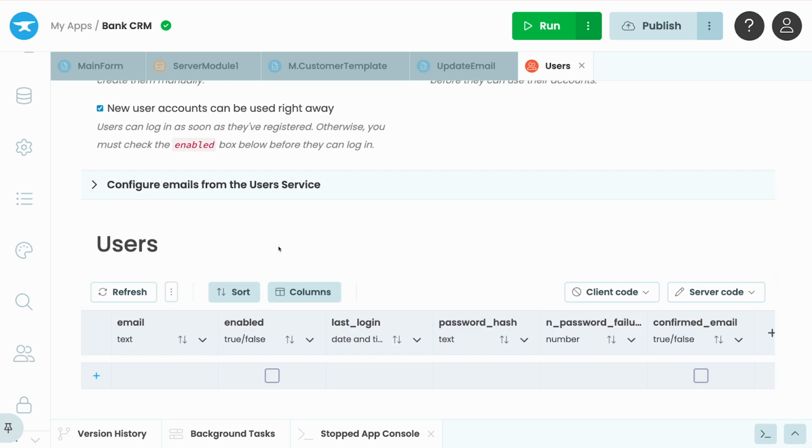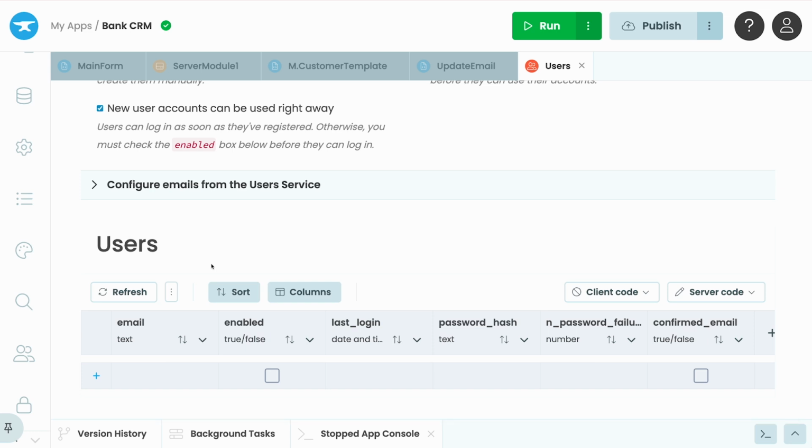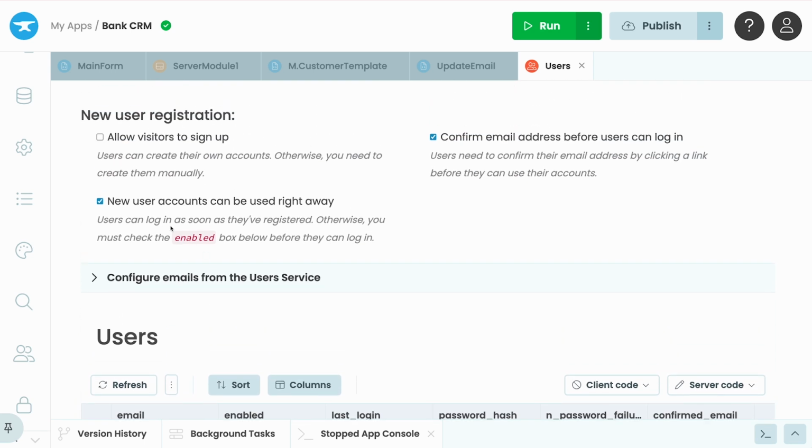On the user management screen, we can see the users table, which contains a list of all registered accounts. This table is a data table that is automatically created when you enable the user service. Data tables are Anvil's built-in Postgres-backed database for storing application data. For the simplicity of this video, we'll allow visitors to sign up and uncheck confirm email address before users can log in. In a production app, you'd probably want to keep email confirmation enabled and carefully manage who can sign up.